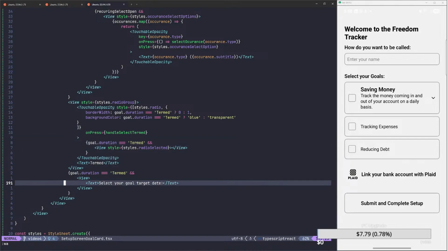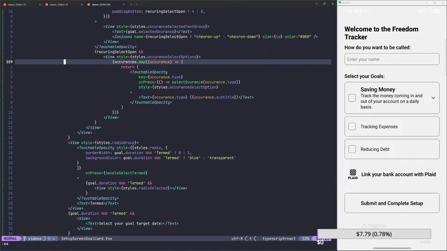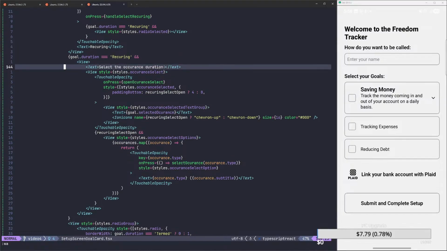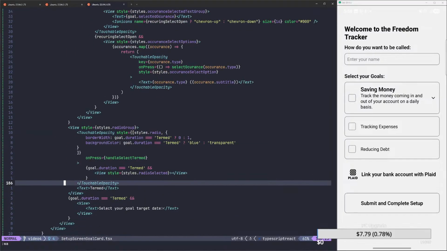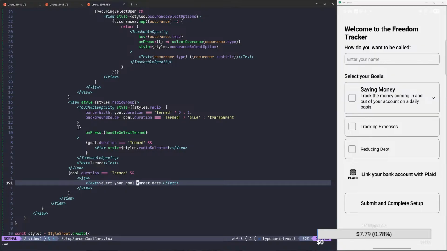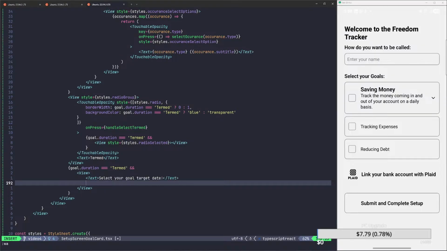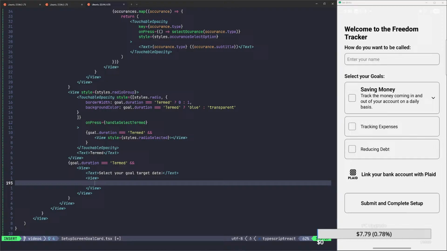So we have this. I don't know how I have this set up. I think we have a view and then all of this. So we have a view and then text. So I think that's fine. I don't know if this needs to go in another view, so I will just go ahead and create another view to be safe.